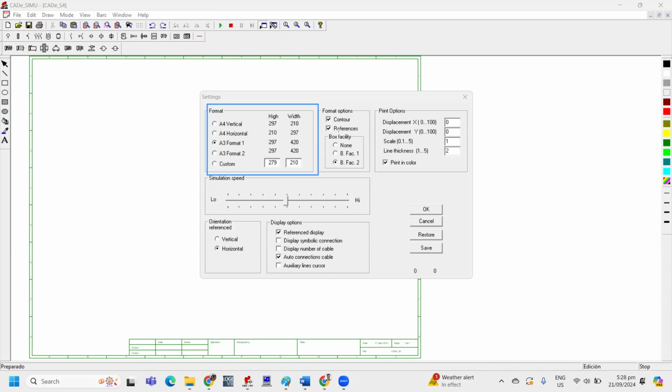It depends on your specification, or on the paper size you want, so that the components or devices fit on your work template. So remember, this is your work template. If you want to change or customize your paper size, you will see the format size here.